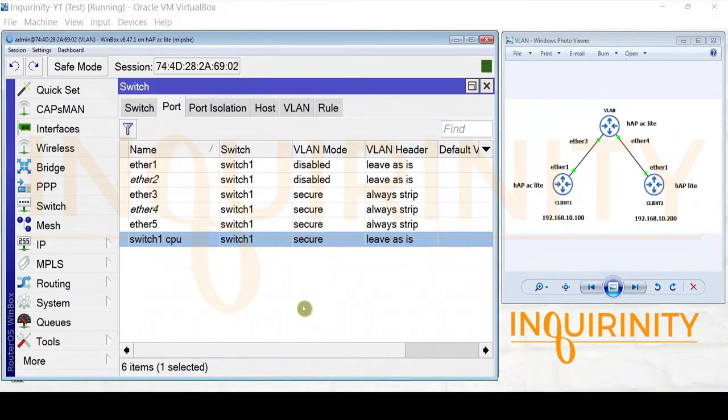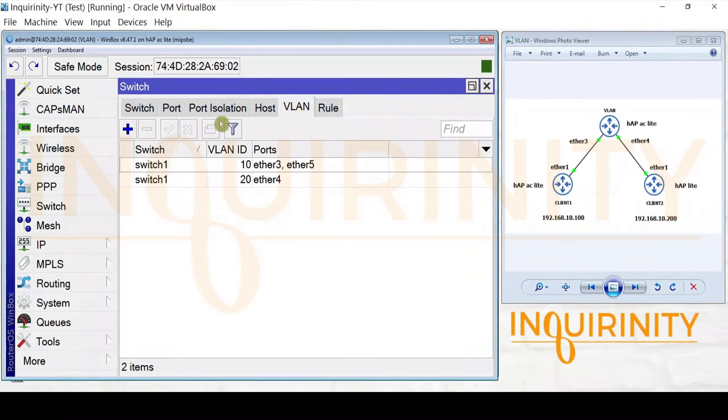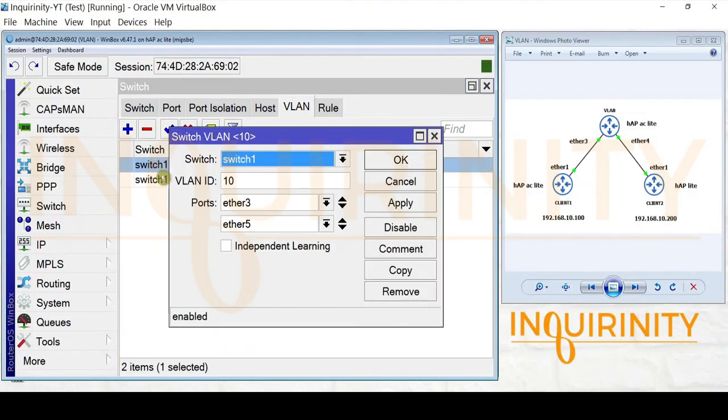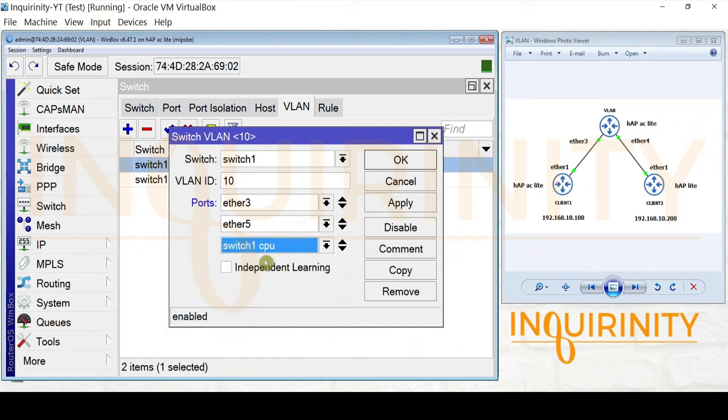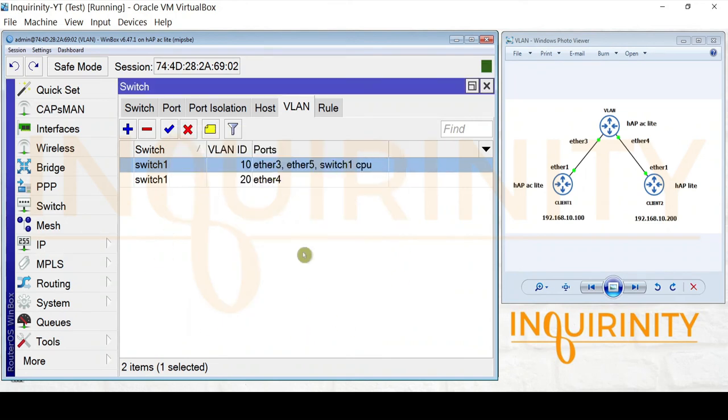Okay? Next, we go to VLAN, and on every VLAN ID, we will go in and also add the switch 1 CPU port. So aside from Ether 3, Ether 5, we will add the switch 1 CPU. Click apply, click OK, and now let's take a look at our client, to see if there is any progress.